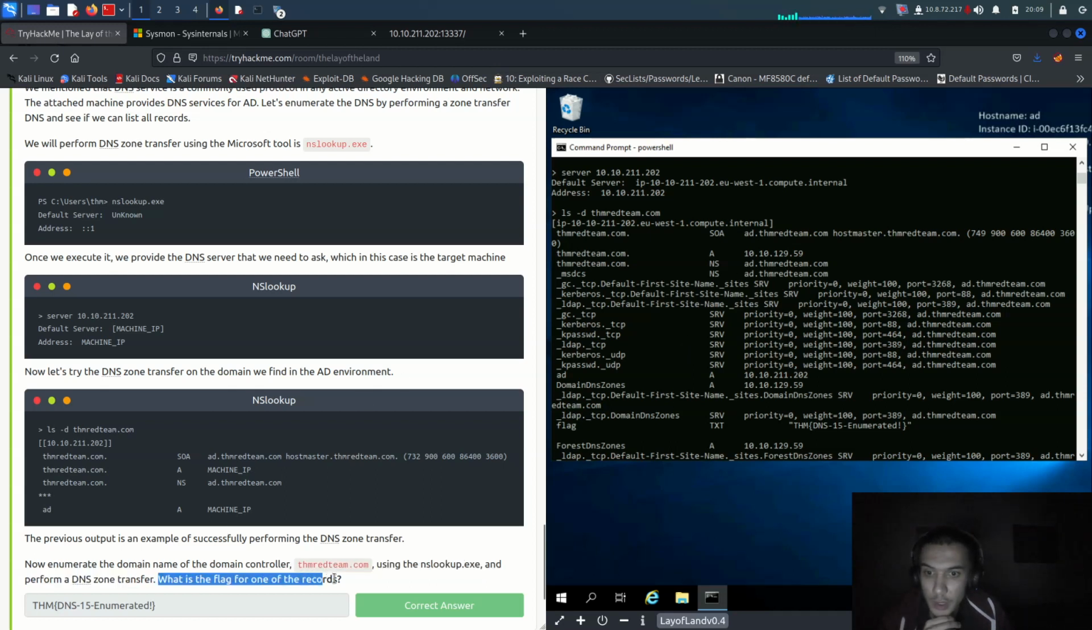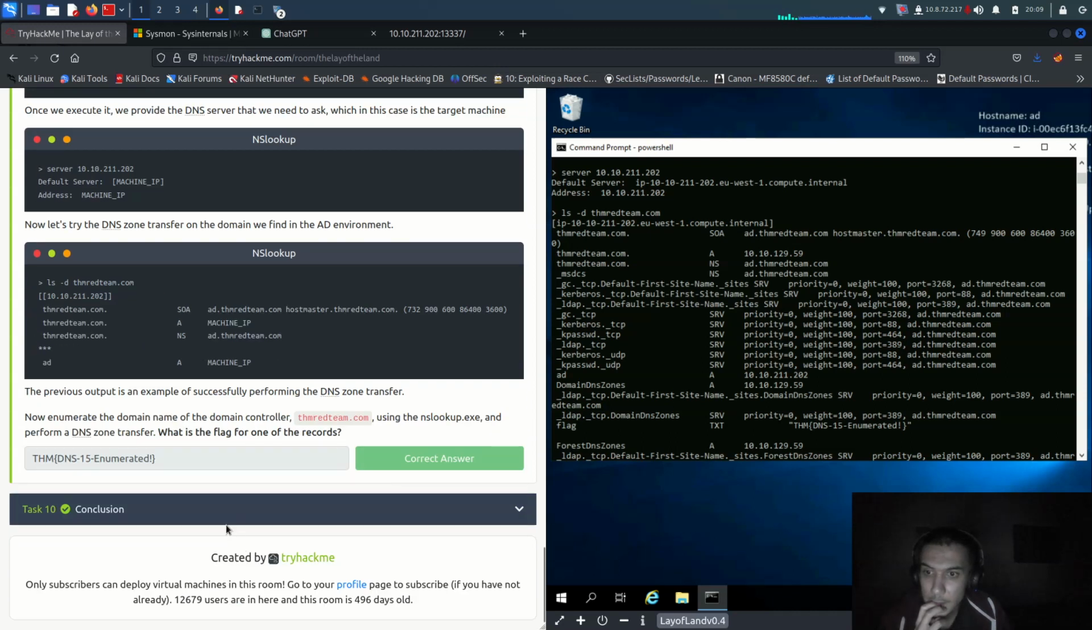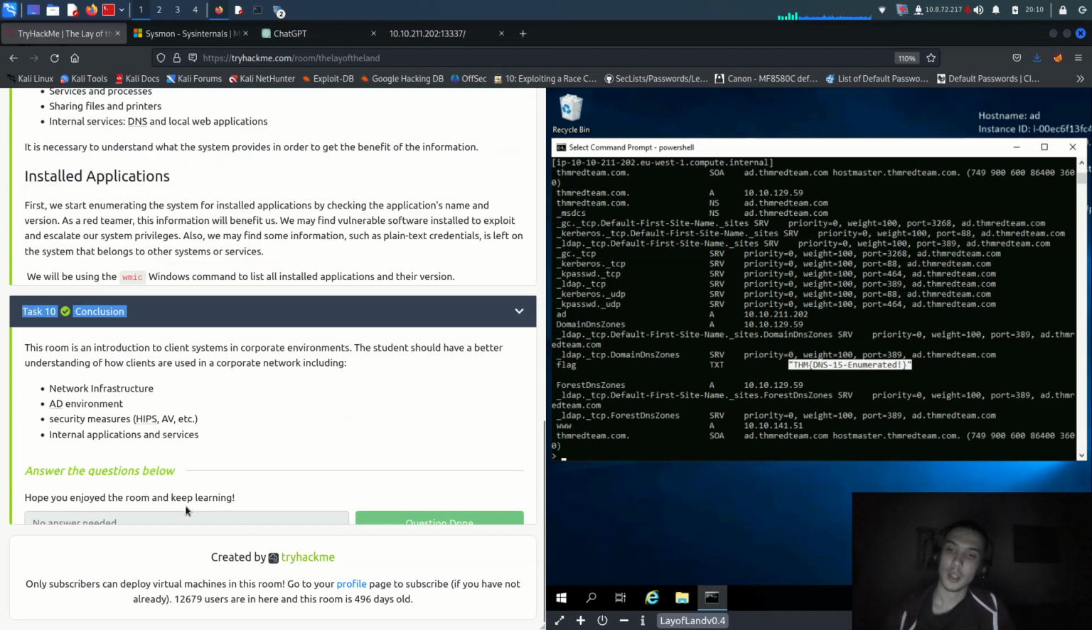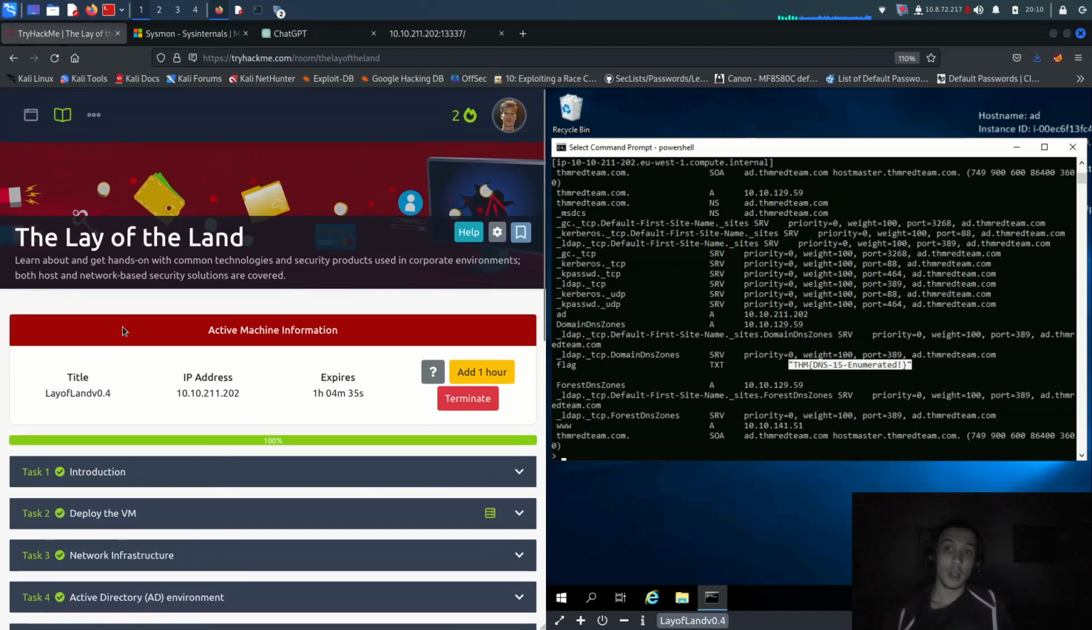What is the flag for the records? Now enumerate the domain name like that. What is the flag? Is the flag hidden here? I think it's no. Yep, there is the flag, TryHackMe DNS enumerated. Alright guys, we are at the last flag. It's really too hard, but we got all the flags.